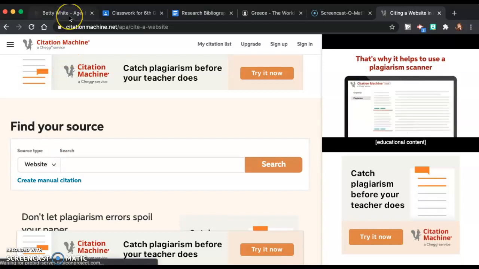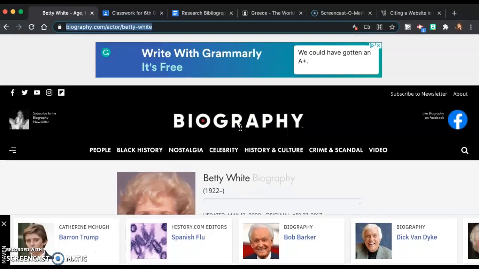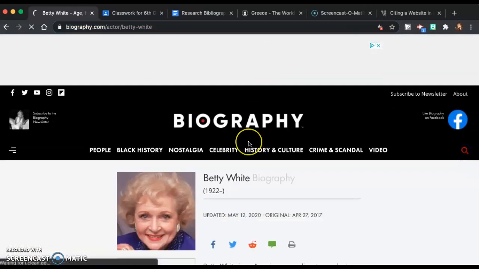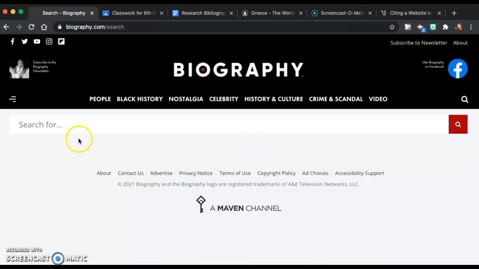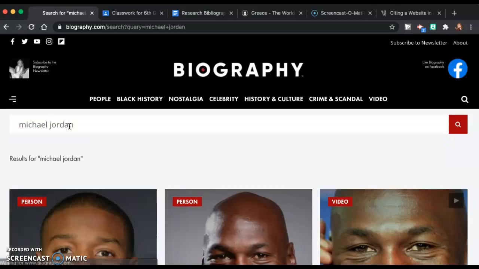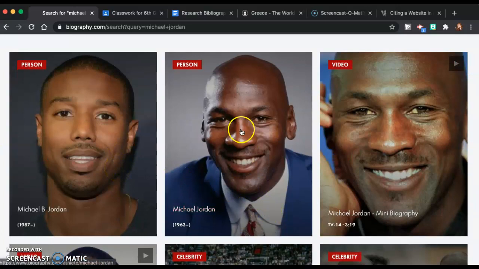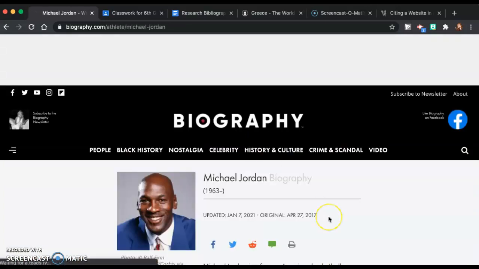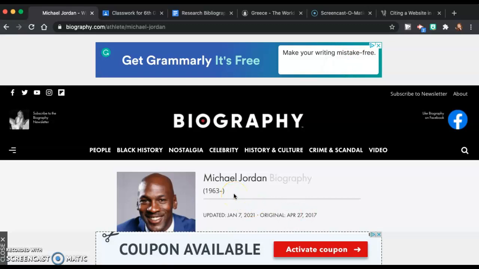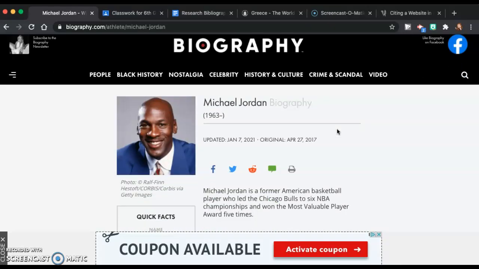Okay, so let's say that I was going to continue with my Michael Jordan research. So instead of looking at Betty White this time, we'll look at Michael Jordan. I'm going to go back to your website source, whatever you ended up using. I'm going to go to Michael Jordan's page on bibliography.com. And a lot of you will find, like I've talked about before, you're going to find a lot of information at the top of the page and at the bottom of the page.